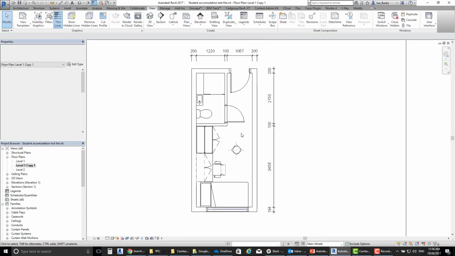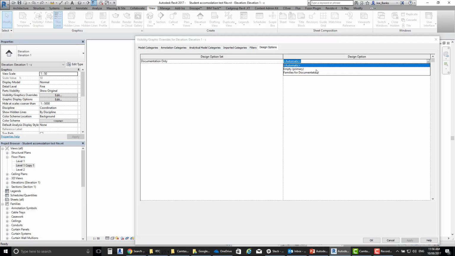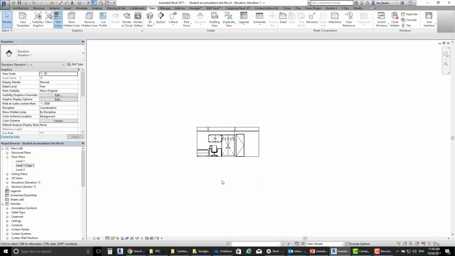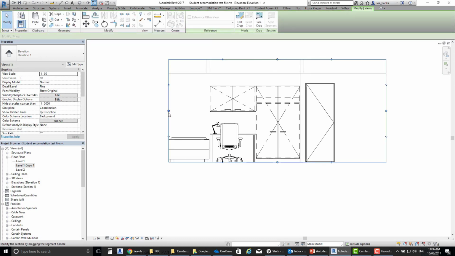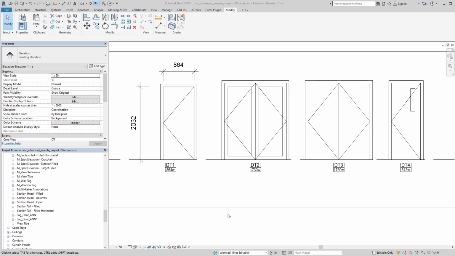Same thing applies here for internal elevations. I just need to go in and apply those design options to be the active in view, and I can tag and dimension these. That's one advantage this has over a legend view, is you can tag the actual objects, so it's a really useful way to get consistent documentation.